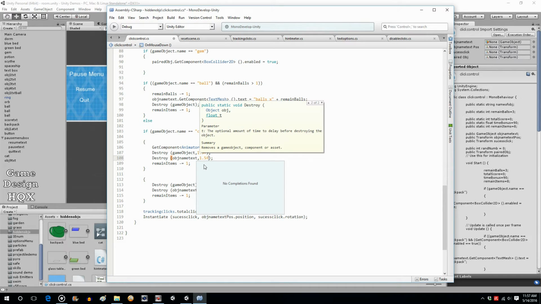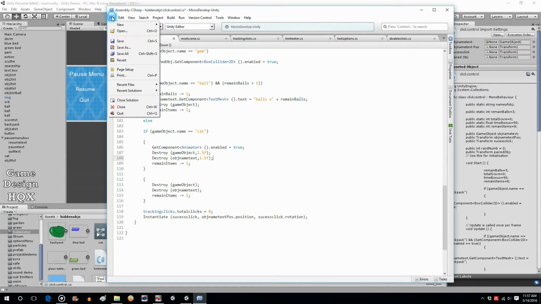Now since the animator is disabled, what you're going to see is the spaceship. So ultimately you'll want to replace that with the image of the resting cat. Maybe it's laying down or something.